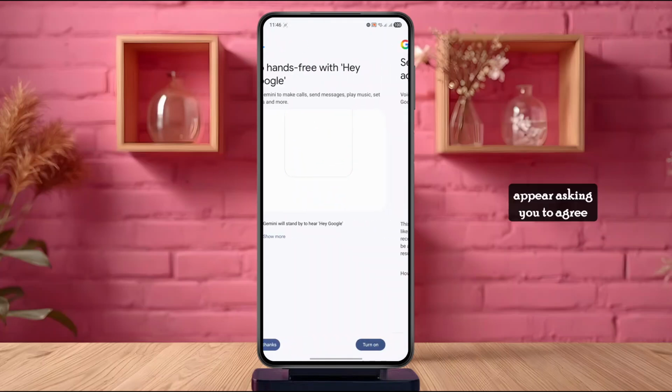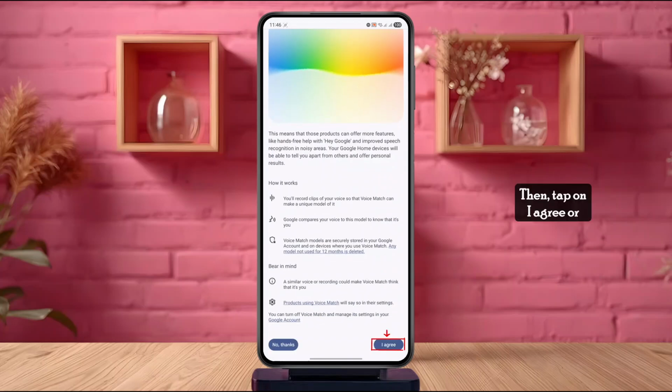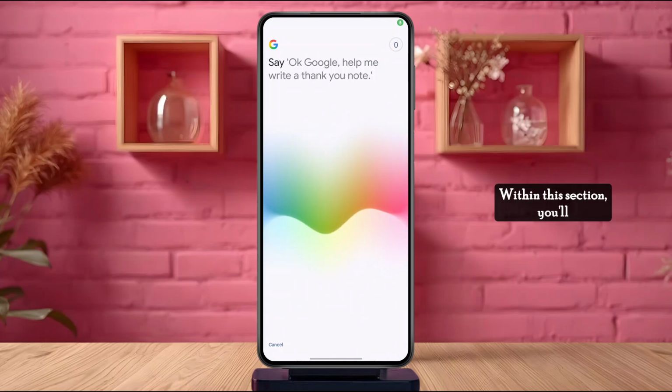Afterwards, a prompt will appear asking you to agree to the terms. Then tap on I agree or accept to continue with the setup process. Within this section, you'll be asked to train Google Assistant to recognize your voice. Alternatively, tap on Continue to begin the voice training process.